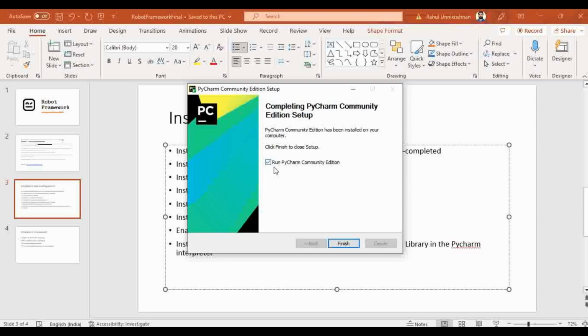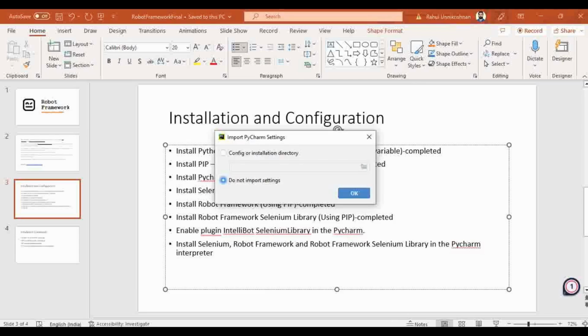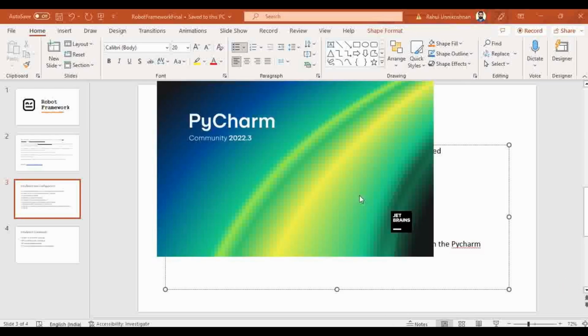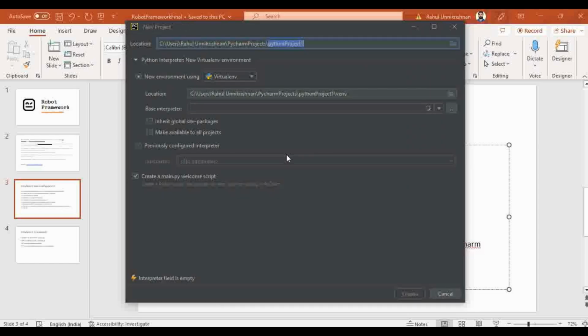I'm just selecting run PyCharm Community. Don't import settings, click on OK. I'm going to create a new project. If you have an existing project, you can click on open, or if you have something in version control, you can get it from VCS as well. So I'm going to click on new project.